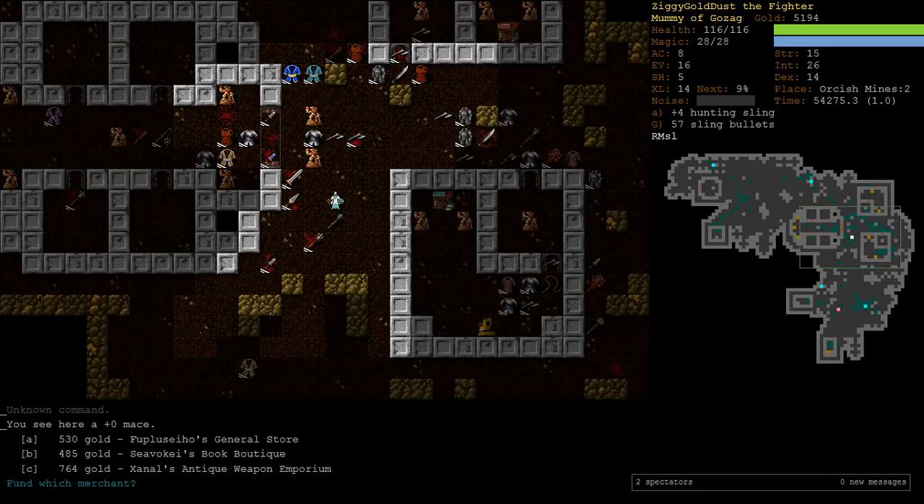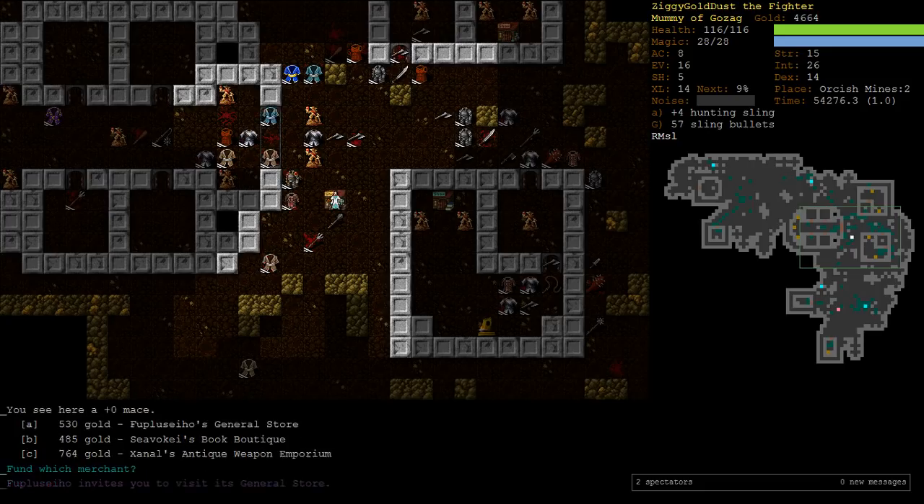We're not really in a rush for weapons either. So I don't know, general store could have anything. We'll hedge our bets a bit.